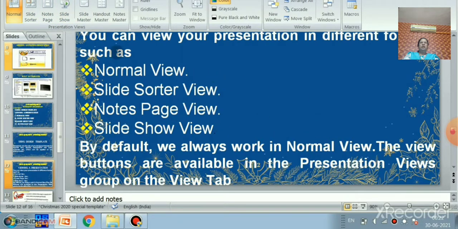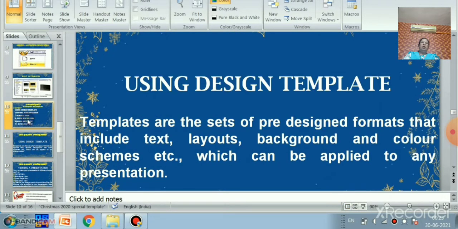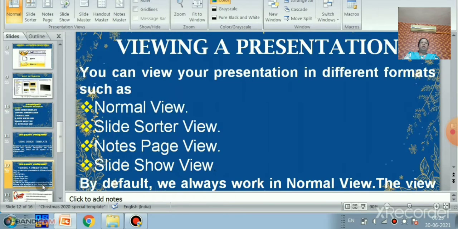Children, now we will go to the normal view. Normal view is the main editing view, where you can edit your presentation. You can select the design and edit your presentation. In normal view you can add text, graphics, sound, animation and other effects. You can also have a large view of an individual slide in the slide pane. So that is normal view, where you can edit your slide.